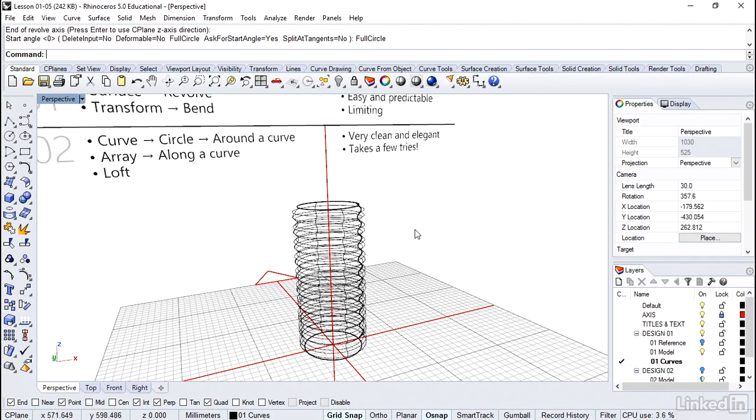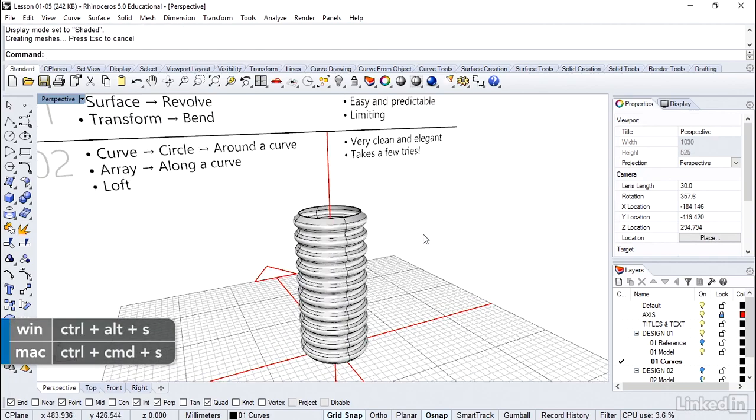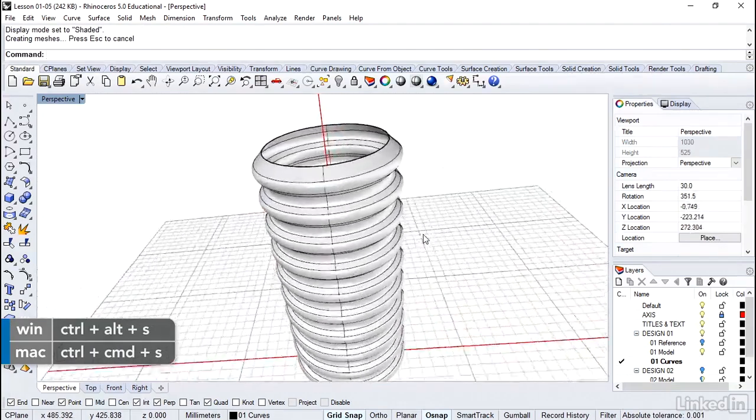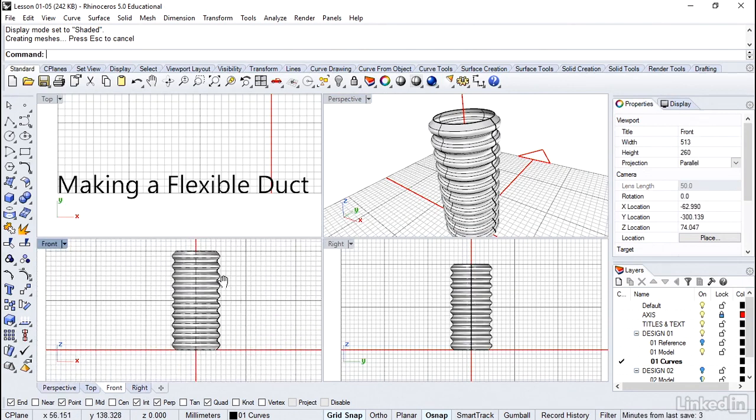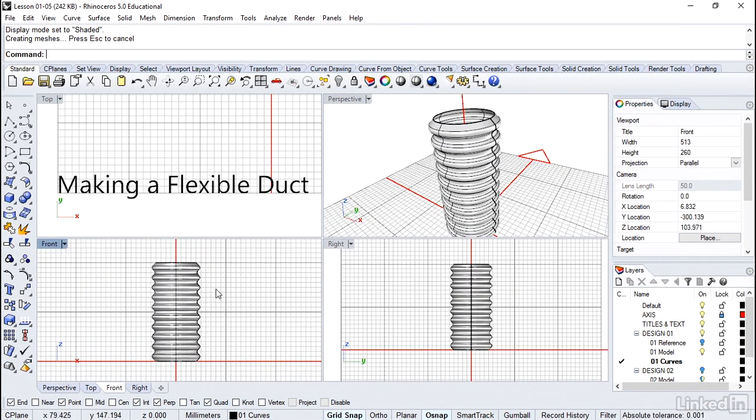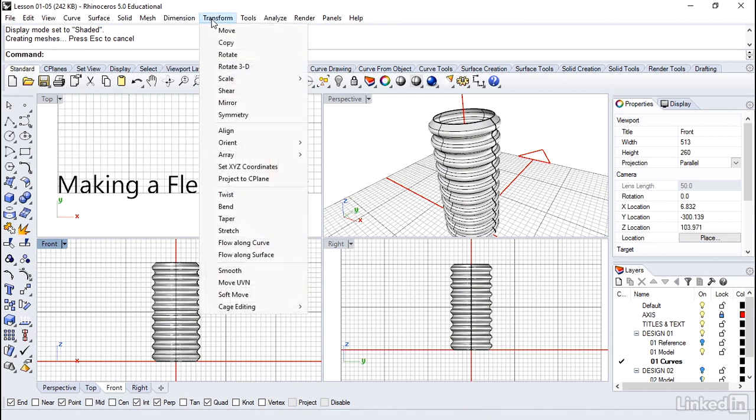Let's switch over to shaded view. There's our duct. Looks pretty good. However, I do want to have this bend one side. So let's go to another viewport one more time. I'm going to switch over here to the front viewport. And we're going to use a command under Transform called, appropriately enough, Bend.